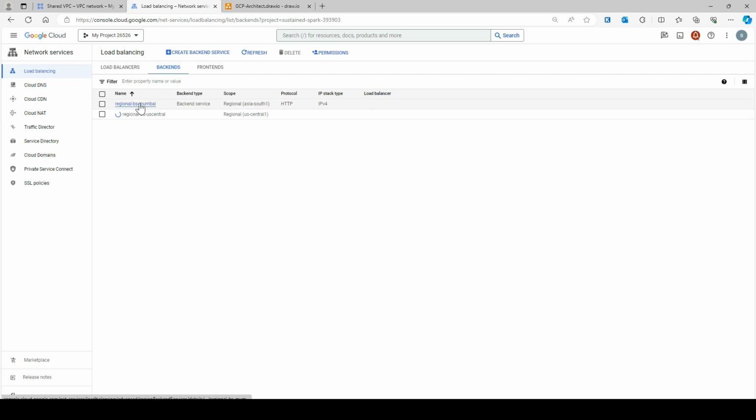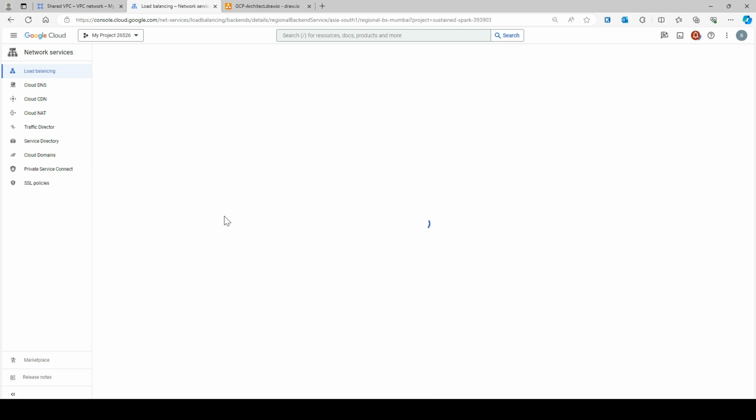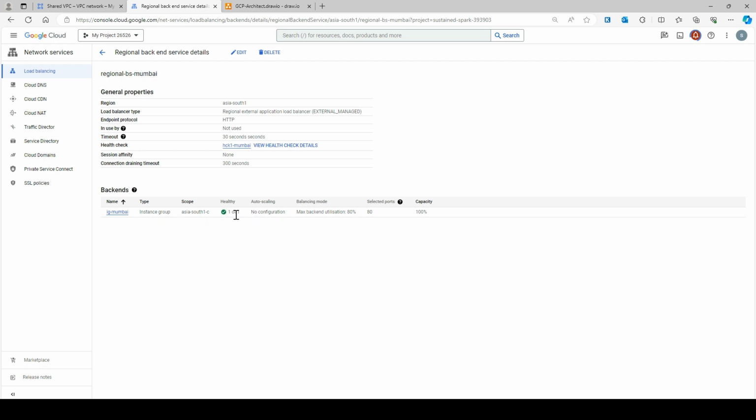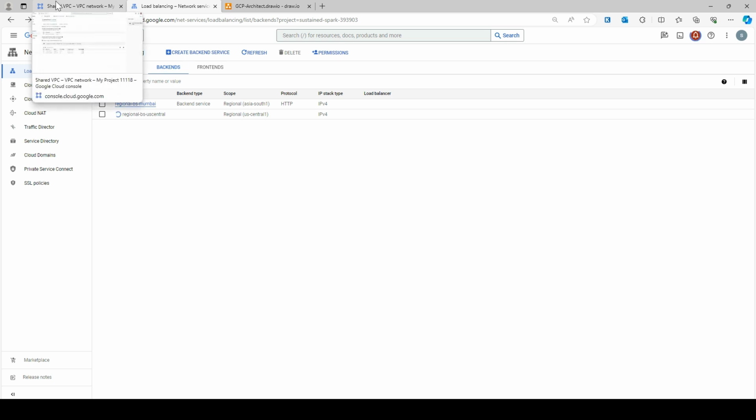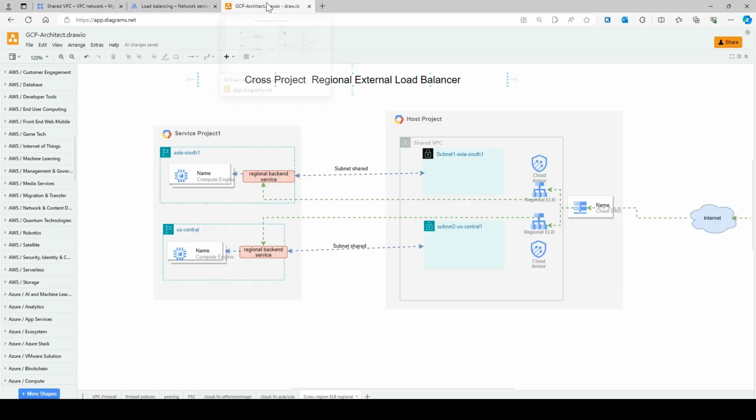So your first regional backend service is now ready. Just see if it is healthy. Yeah, it is healthy, and you can find all this detail. Similarly, my second backend service is being created, so let's wait for a second. Meantime, as of now, my backend service in Mumbai is ready, and the backend service in US Central is also ready. It's a regional backend service.